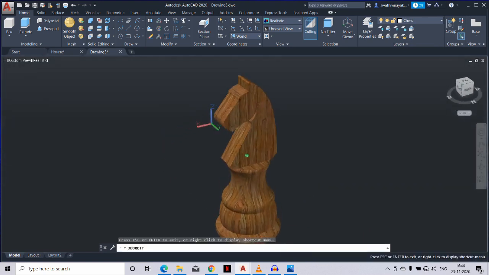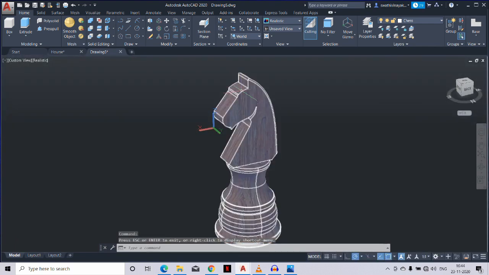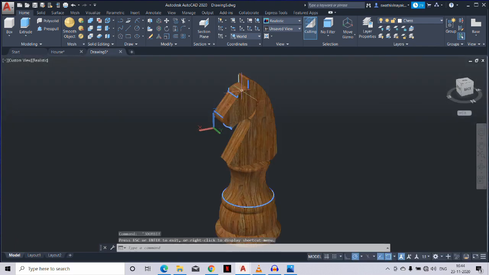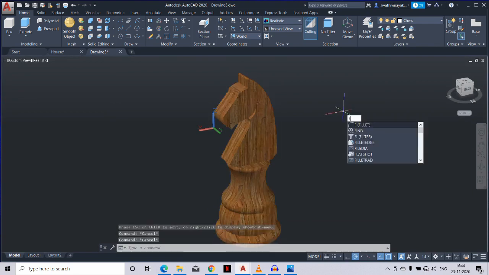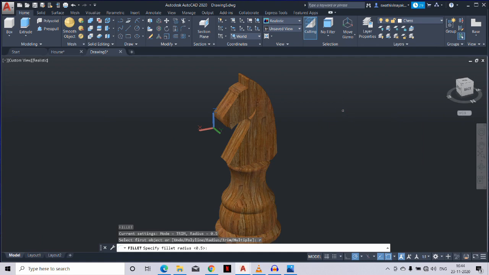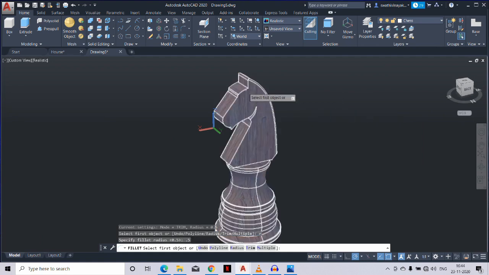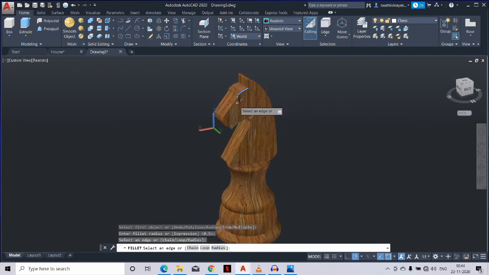Just apply the fillet over each and every area, those sharp corners. Just select each and every area, space.